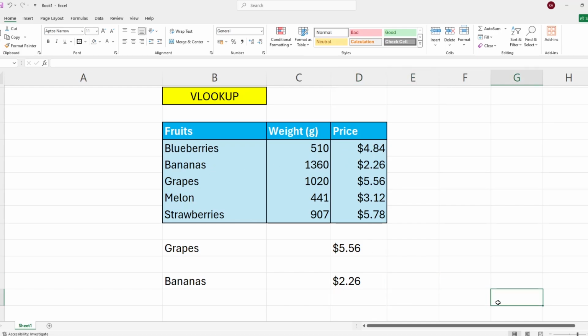Alright, that's the overview of VLOOKUP in Microsoft Excel, a spreadsheet editing program, so that you can actually look for a price of something. Let's say if the table is bigger and then you want to look for the price of something, VLOOKUP will help you out with this.